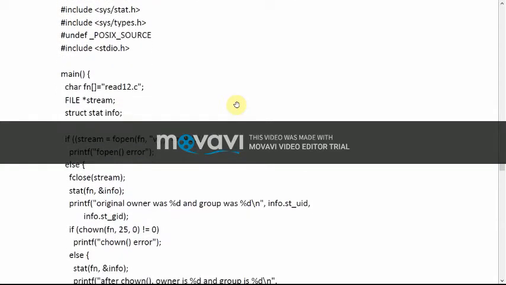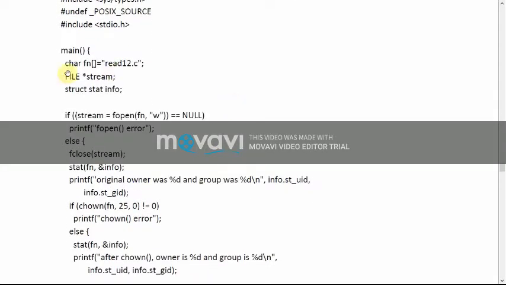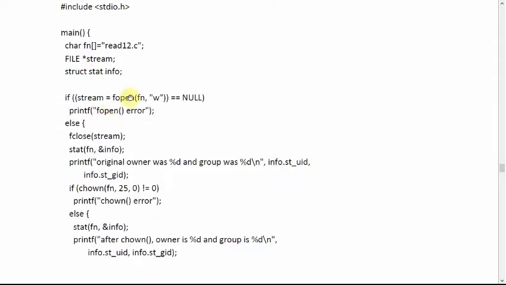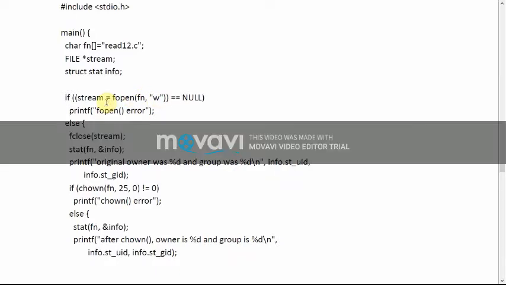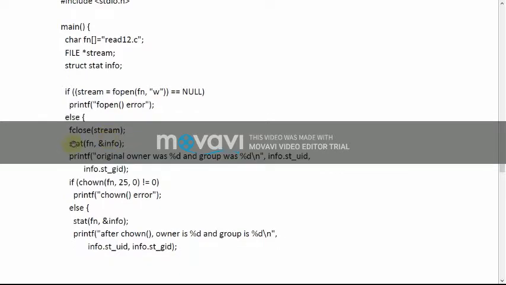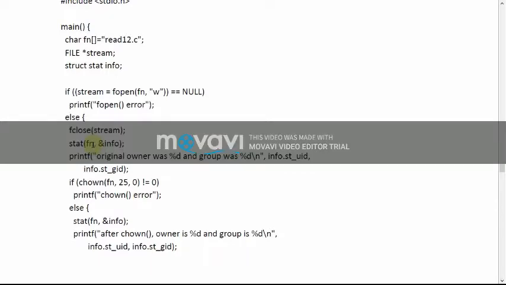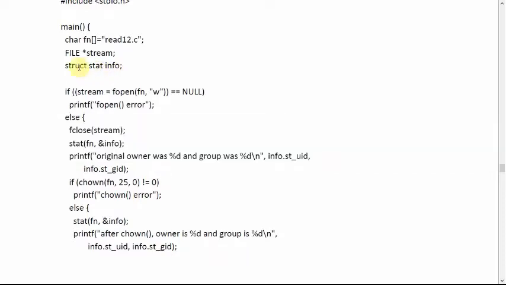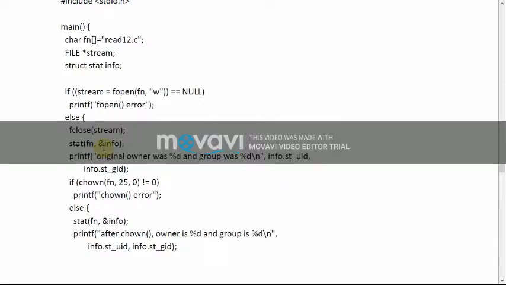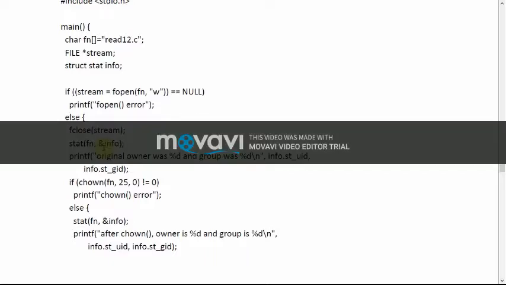Here first we need to provide the file name in a character array. First open the file in write mode, and then close the file pointer. Now call the system call stat with character array fn and &info. &info is the variable for the stat structure. This structure stores the information about the file, user and group ID.